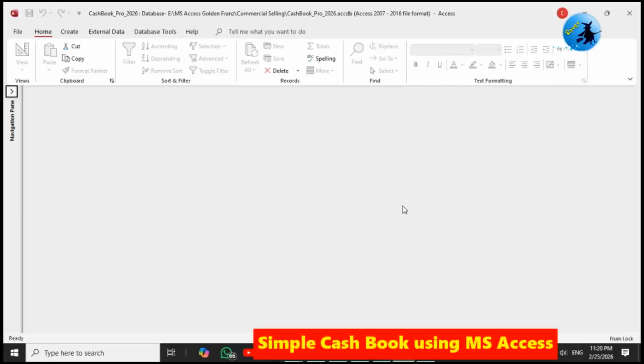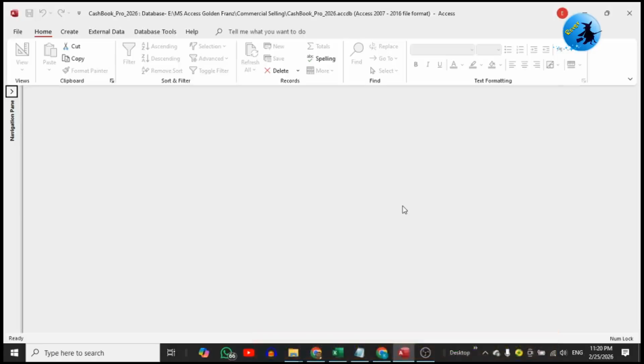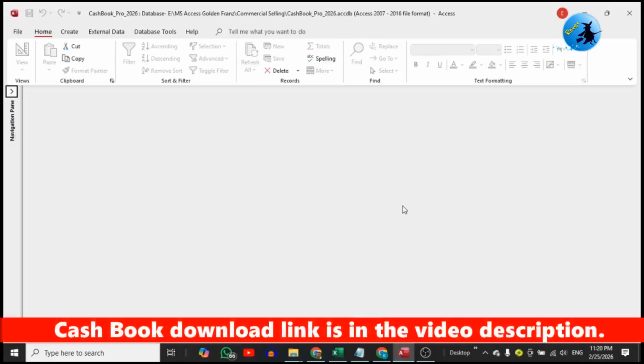So I created a simple cash book using Microsoft Access. The speciality of this cash book is that I can calculate the running sum very easily. I'll show you how my Access based simple cash book looks.